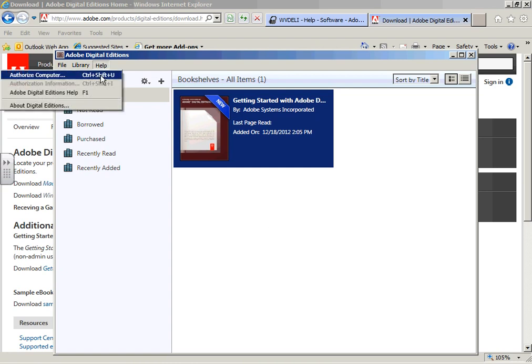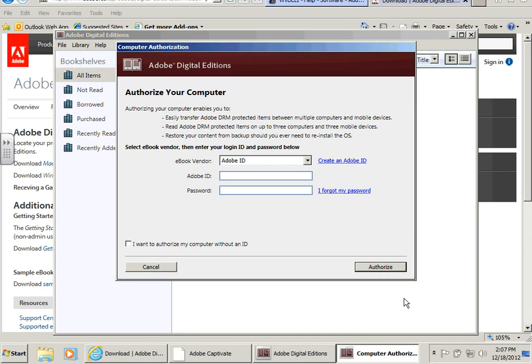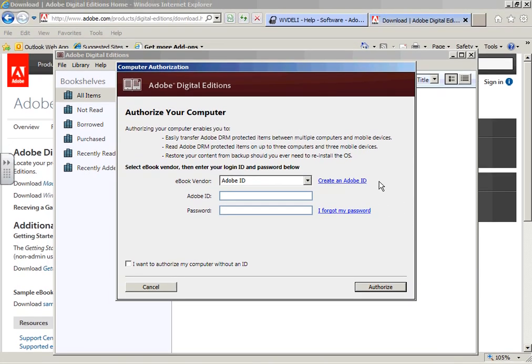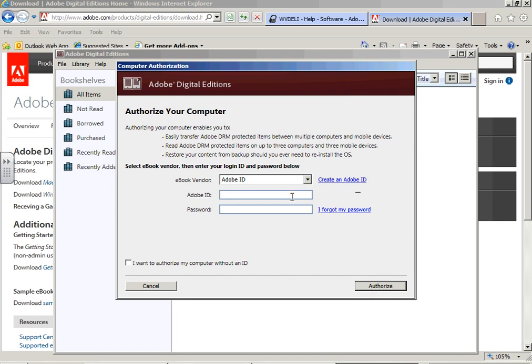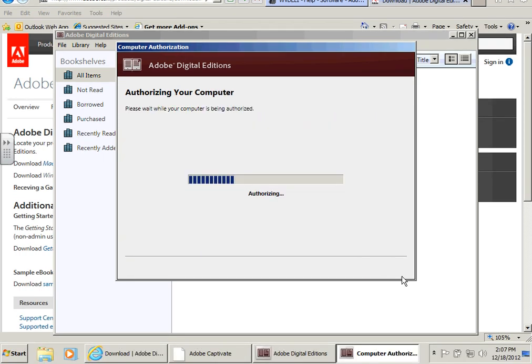Okay. What you'll get if you don't have Adobe on your computer already when you download it for the first time is this: authorize your computer. You basically have to have an Adobe ID, which is going to be essentially an email address, and then a password. If you don't already have that, you can click on Create an Adobe ID here and follow the steps. If you do already have one, you can enter it. And hopefully I remember what mine is. and then click Authorize.